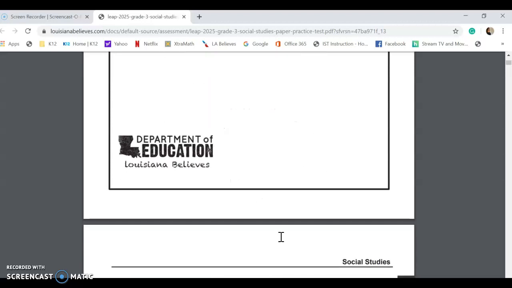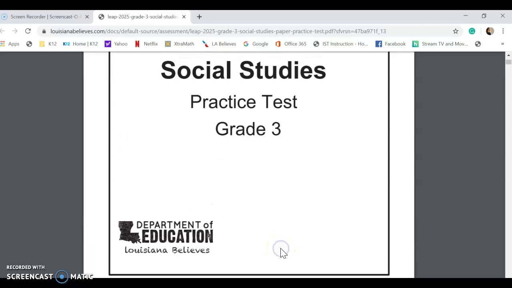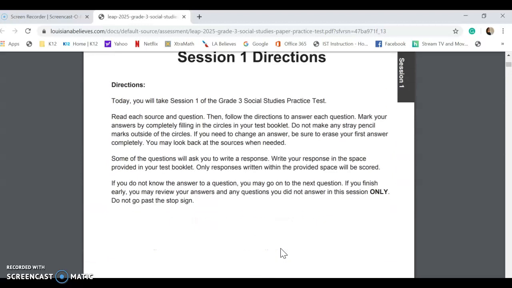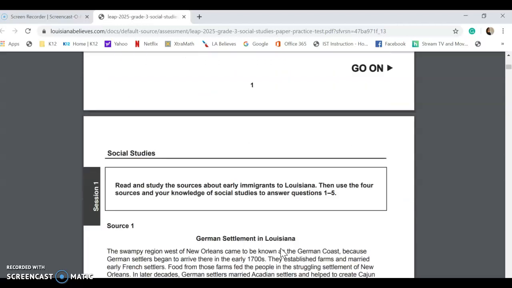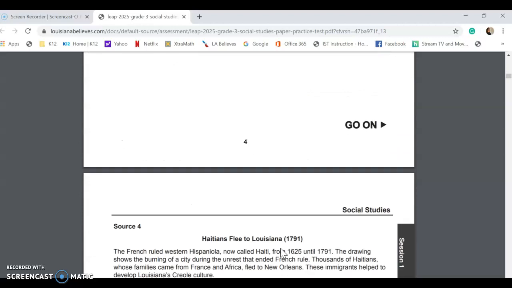So I don't recommend printing it. I believe this is like a 67-page document, and you don't need to print all of that. Just let them do it on the computer. Get them practicing for their LEAP test, because it's all going to be on the computer anyway. What you can do is just scroll down. Kids can read the information and then they'll get to their questions.